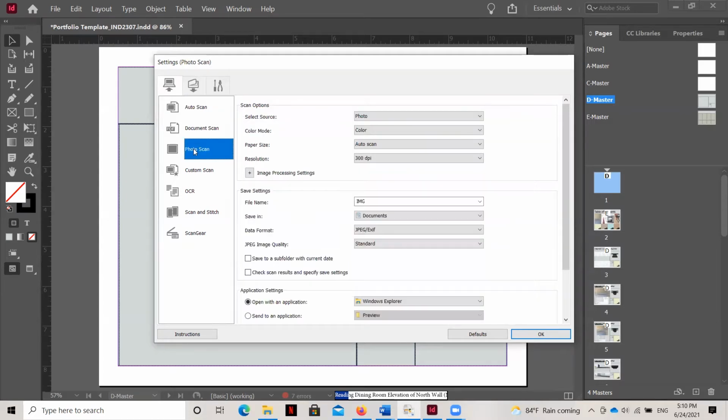But if I go to photo scan, I want to make sure that where it says resolution, there's 300 DPI, and that stands for 300 dots per inch. Now, my scanner will let me go all the way up to 600 dots per inch. But basically what that means is there's 300 little dots of color for every 1 inch of image.